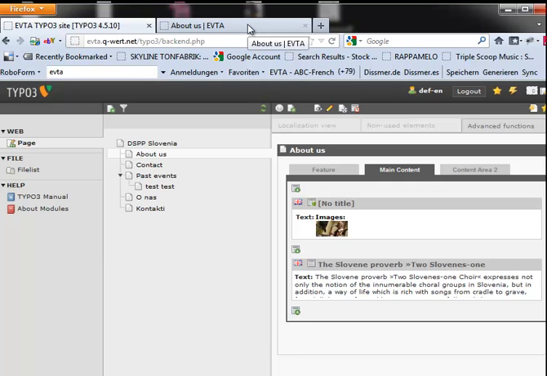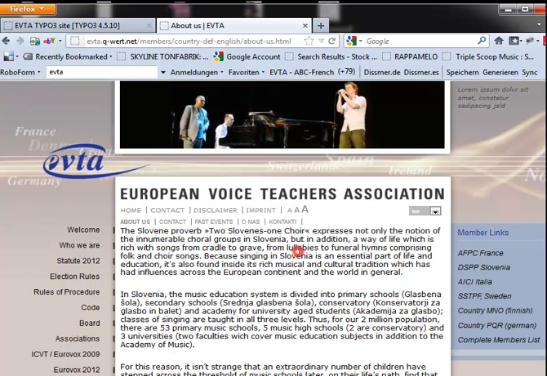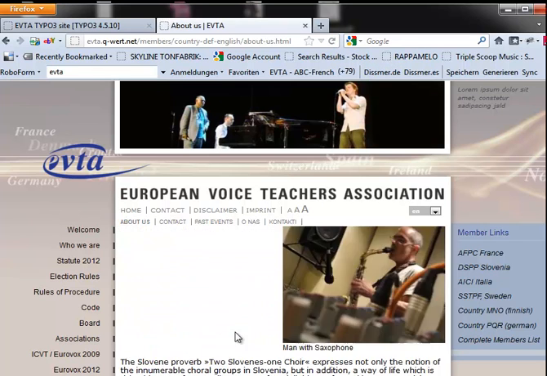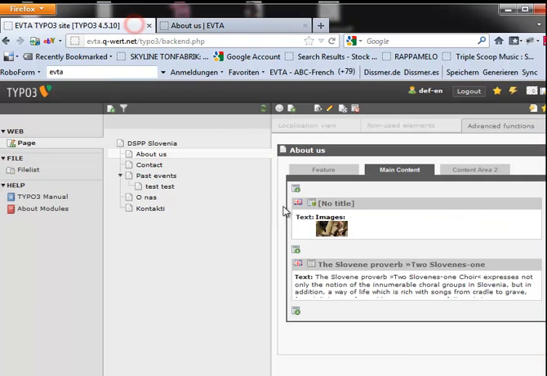Now I'm going to switch over to the front end, and now in the front end I have to reload the site. Reloading can be by simply clicking on the link again, or you can reload it by the URL bar of your browser, or by simply pressing F5 on your keyboard. So I simply click on About Us again, and here I have the Man with the Saxophone. Simple as that. Okay, so I switch over to the back office, and let's see what other options we have in this element.